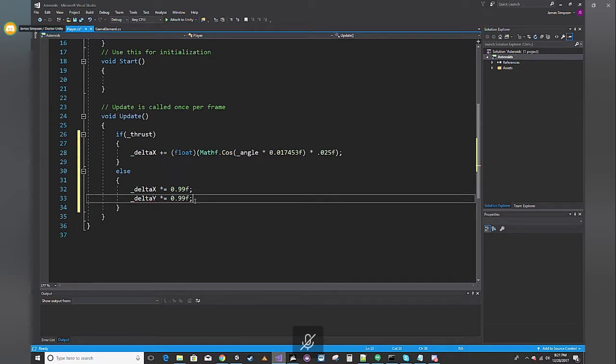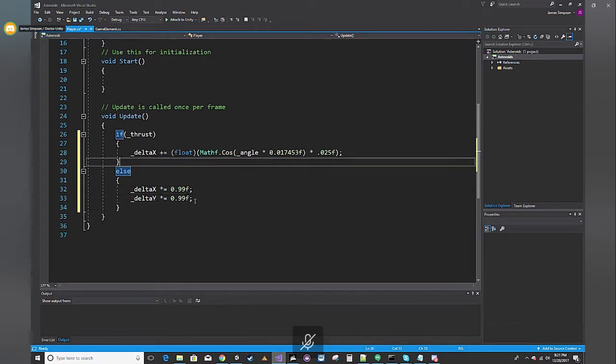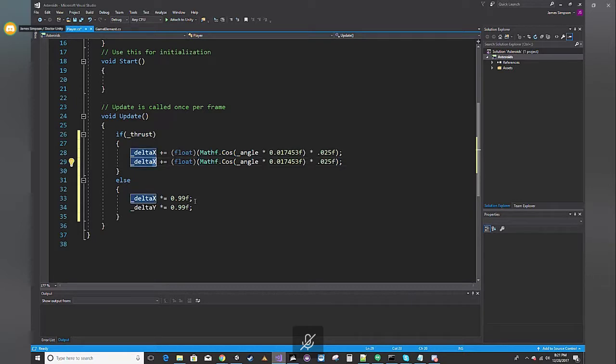Let's see, 0.99f. Okay. So if we're applying thrust, there is our delta for our x. We're going to need to do the same thing, except we're going to be doing a sine on that. So we'll go here, change this to a y, and we're going to be changing this to a sine. Whoops, wrong one. Okay, everything's the same.